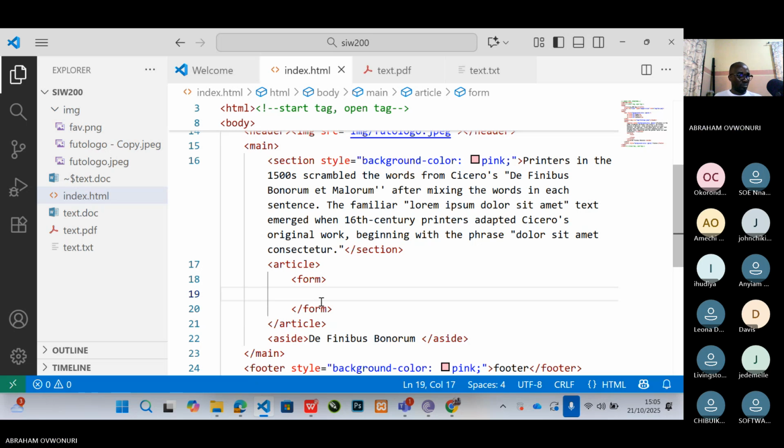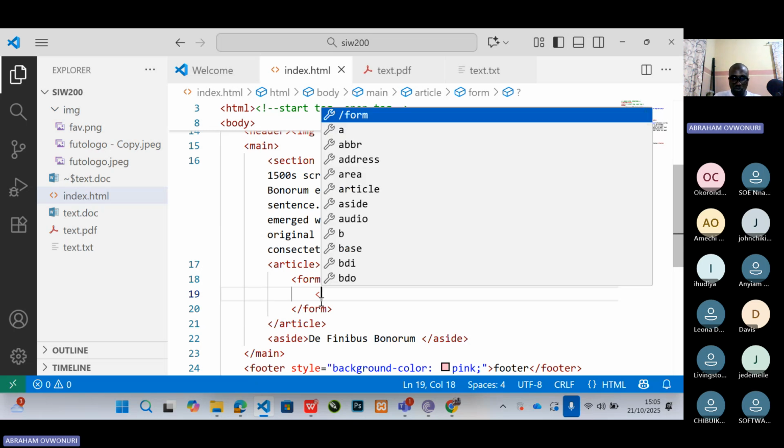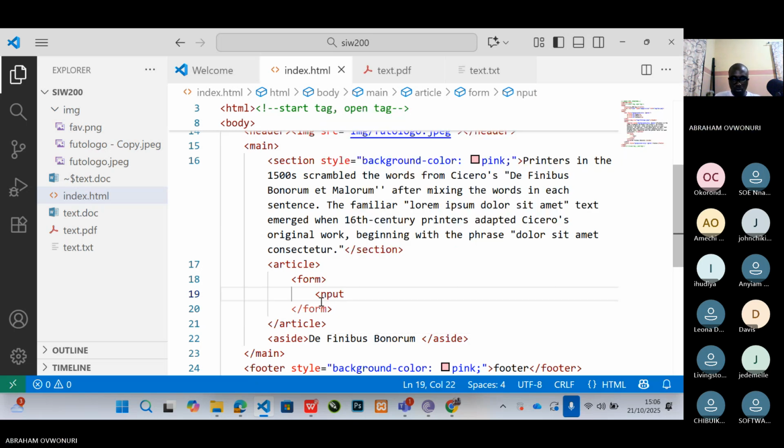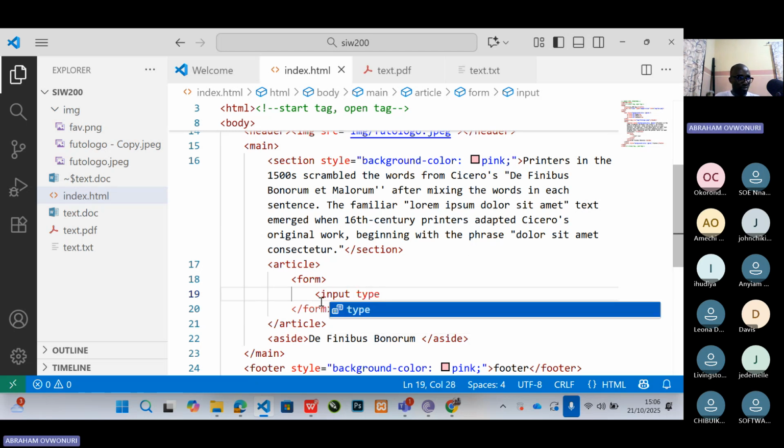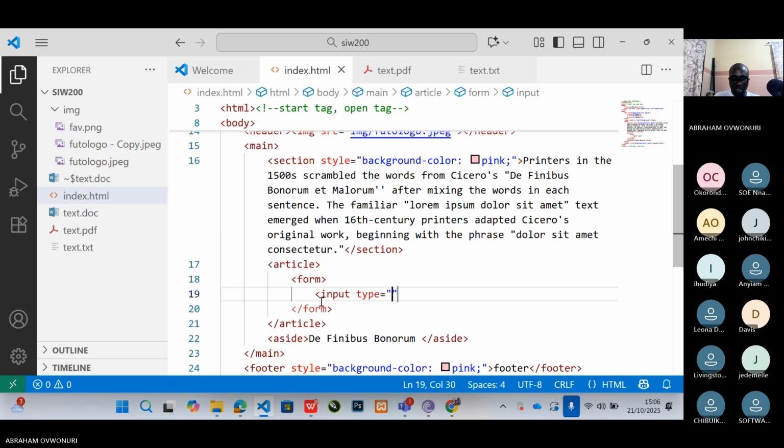Then the next thing is input. We have different types of input in a form. I'm going to try to do all of them as much as I can. We have the text input, which goes like this: input, type attribute, then text.